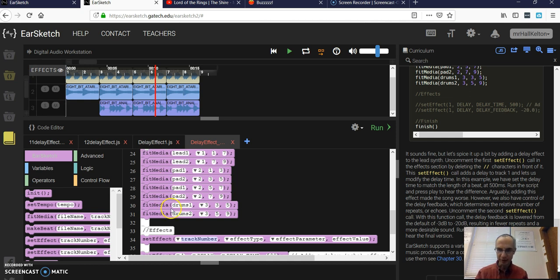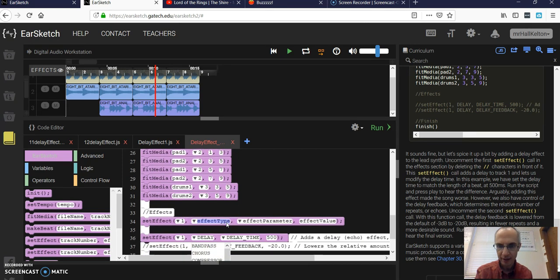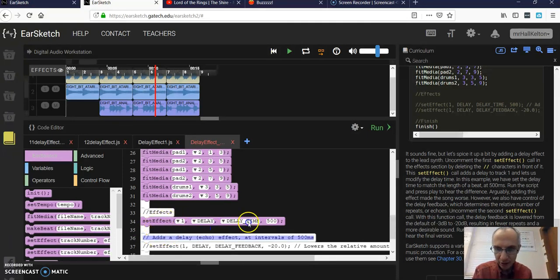Let's say we want to add a delay to track number 1, and I'm going to use the delay effect. Notice the effect parameter is asking for the delay time, and this last one is how much delay you want to put in there. The one they put in there is 500. Since I already have this in there, I'm going to delete that one out, but anyway, we can put that right there.